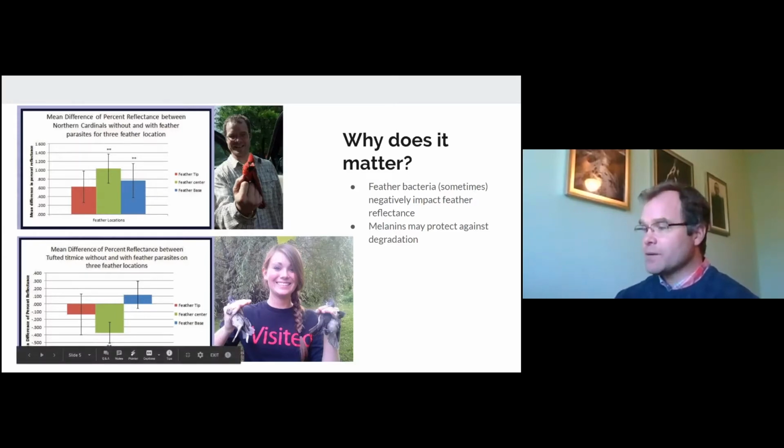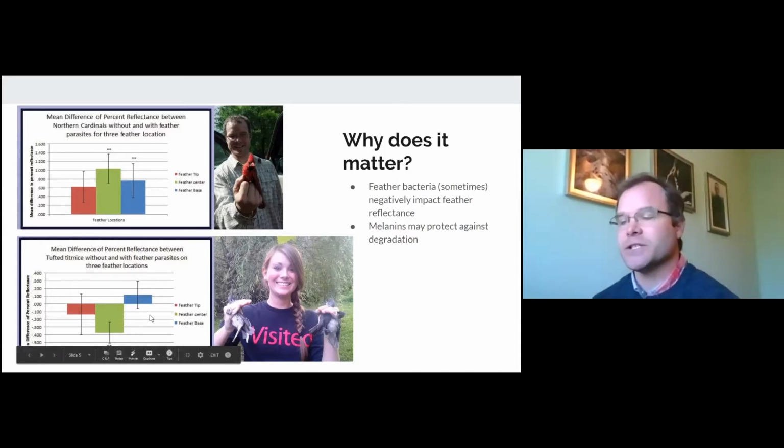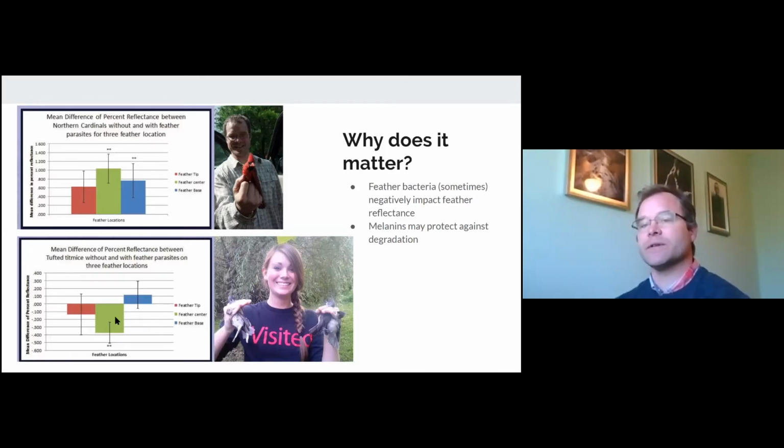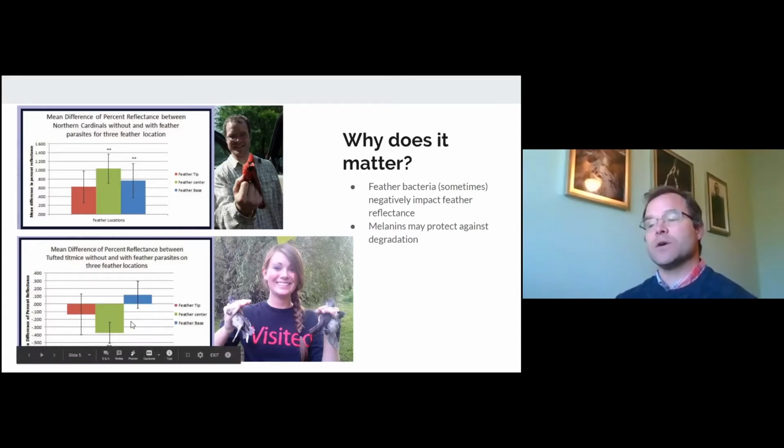This is one of my researchers, Jenna. She's got an ovenbird and she has a bunch of tufted titmice. But Joe did not see the same relationship in titmice. That is to say, there was no significant difference between the reflectance of titmice that had licheniformis and those that didn't. So it's a little bit of a puzzling result.